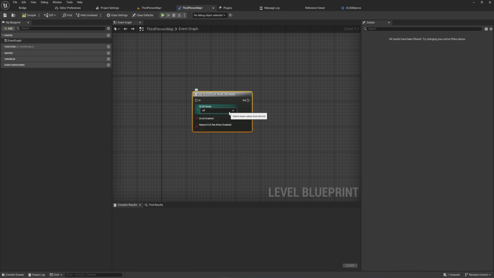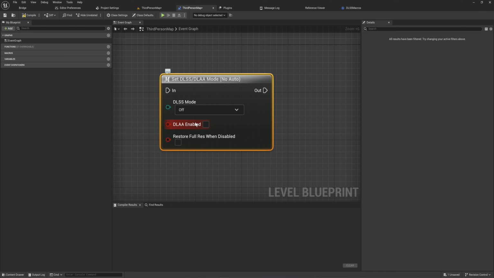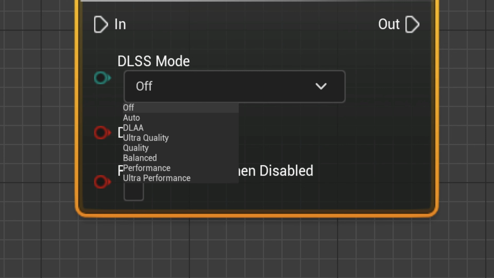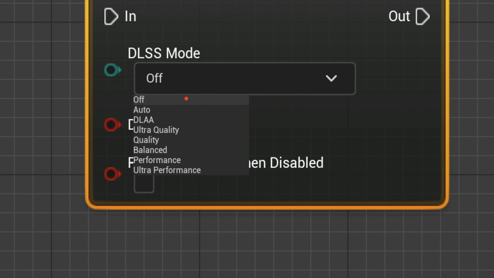So we've got a couple of different DLSS modes here. We can choose whether or not we want to enable DLAA. Again, that is the anti-aliasing solution that comes with all this stuff. Restore full resolution when disabled. So if you turn DLSS mode off, you want to restore the full render resolution. And here we have a handful of options that I'll zoom into. We've got off, which is self-explanatory, just turns everything off, back to the internal native resolution.